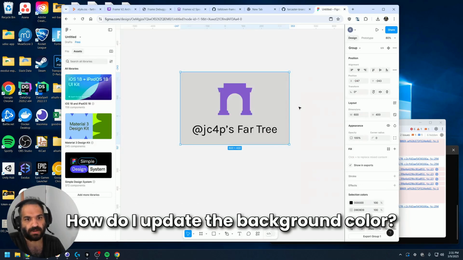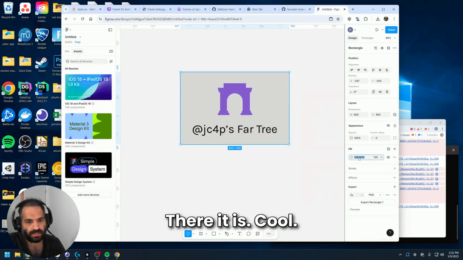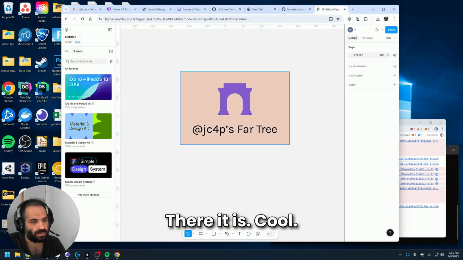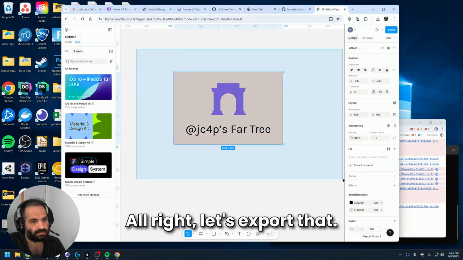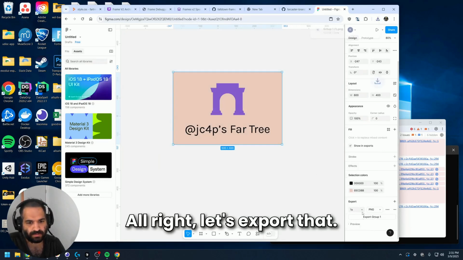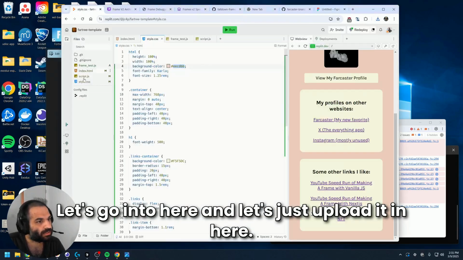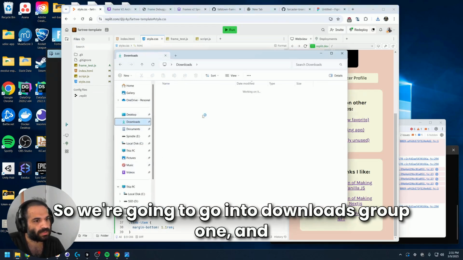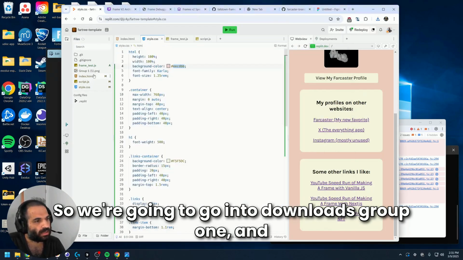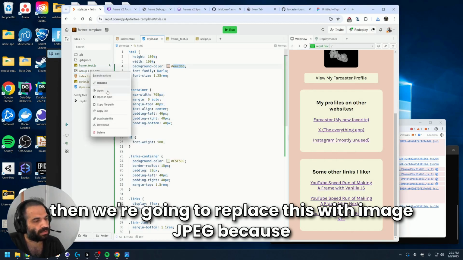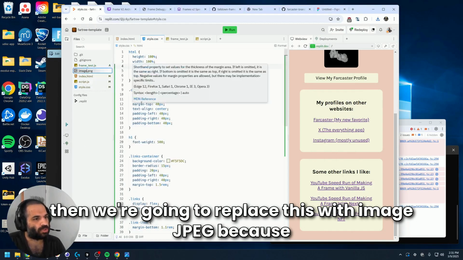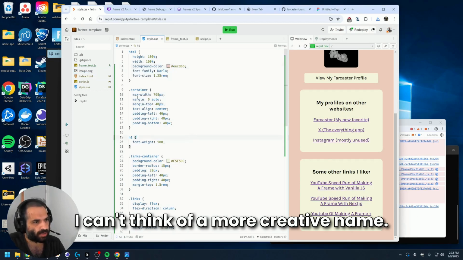How do I update the background color? There it is. Cool. All right. Let's export that. Beautiful. Let's go into here and just upload it in here. So we're going to go into downloads, group 1. And then we're going to replace this with image.jpg because I can't think of a more creative name.